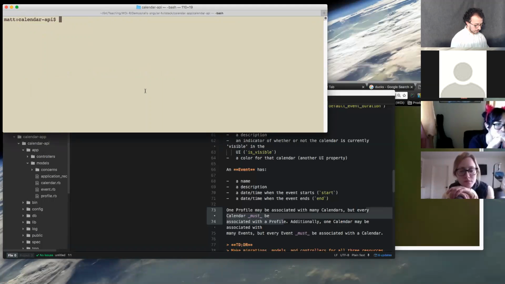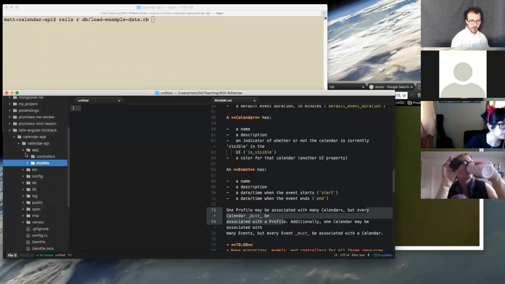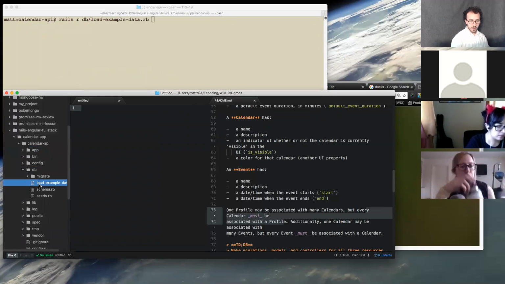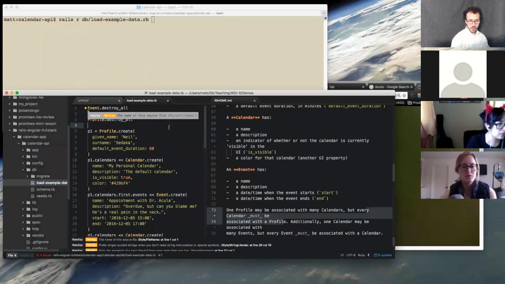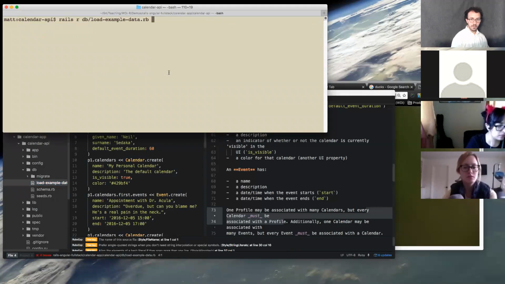Before I do that, I'm just going to run my load script. You remember you were provided with this script. It has some stuff. Profile, calendar, event. If I run it, it runs successfully. It gives me no errors. And now I'm going to have some sample data in my app. And that's going to be useful for playing around with the controllers as well.